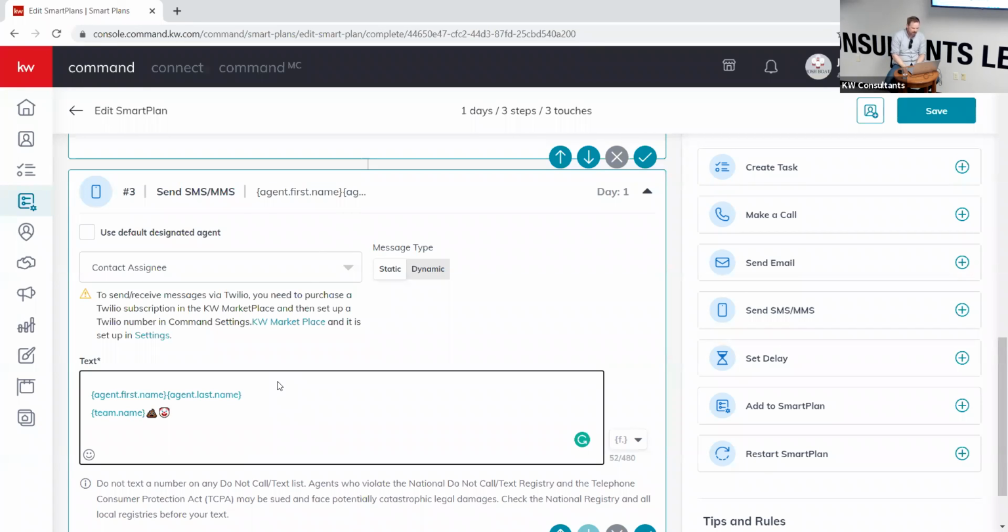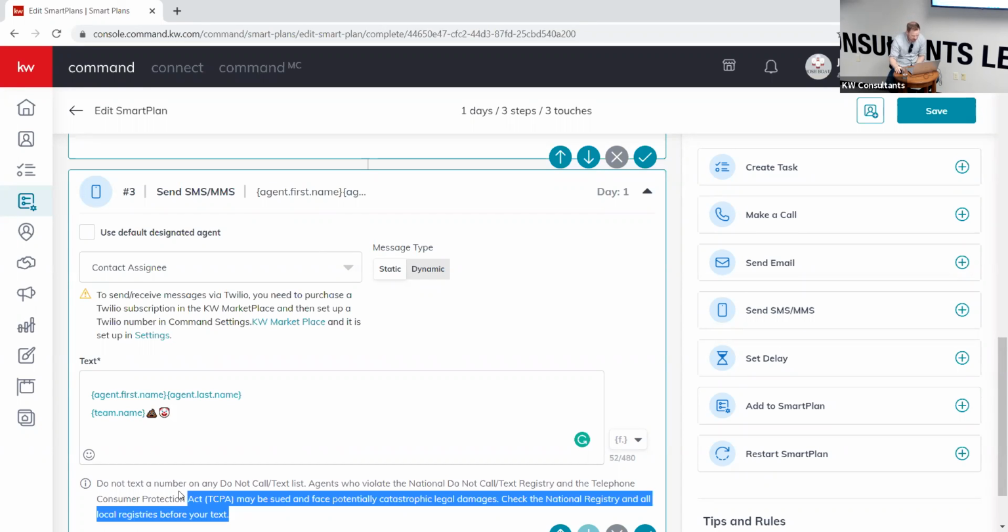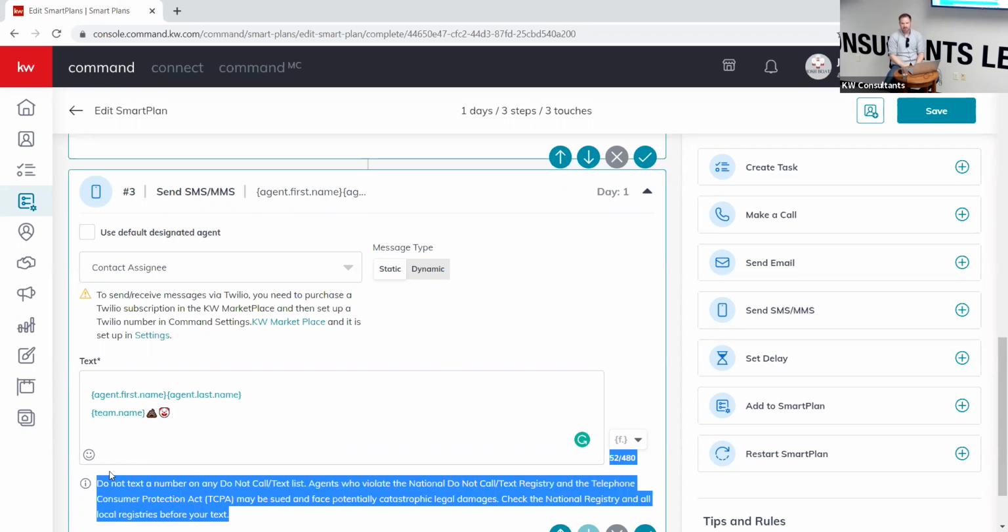But beyond that, the only other thing I always need to talk about is this little text right here, the TCPA. Please, please, please, if you're utilizing smart plans and you're sending out text messages, the TCPA is a real thing. You really need to make sure that these people are not on that do not call list, do not text list, all of it. Real estate agents are getting fined.